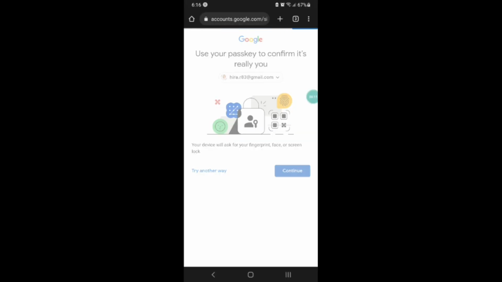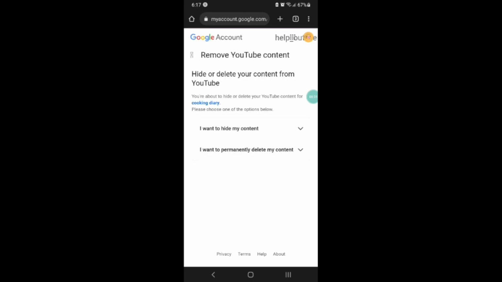Now at this interface you have to enter your password to continue this process. Once I have entered my password, now I will select I want to permanently delete my content.